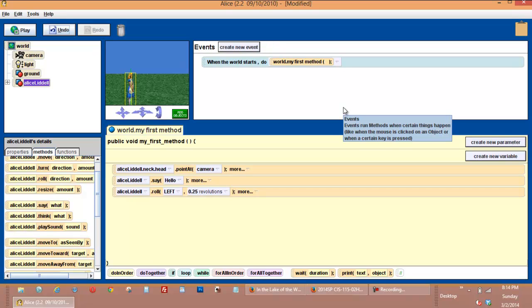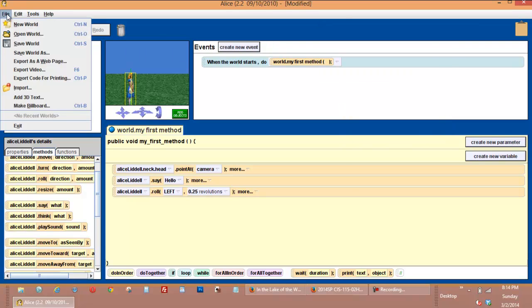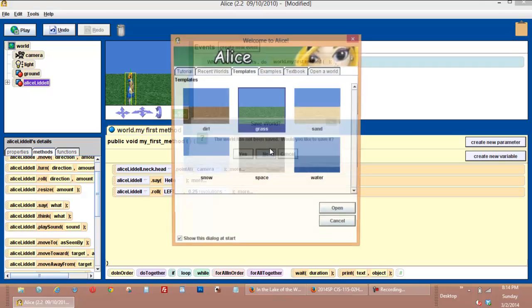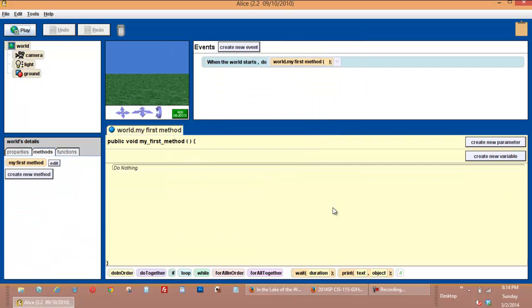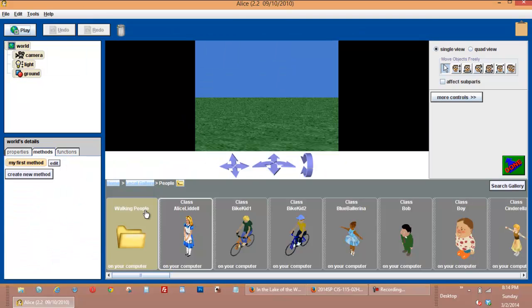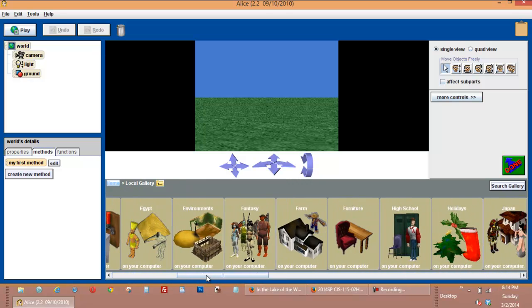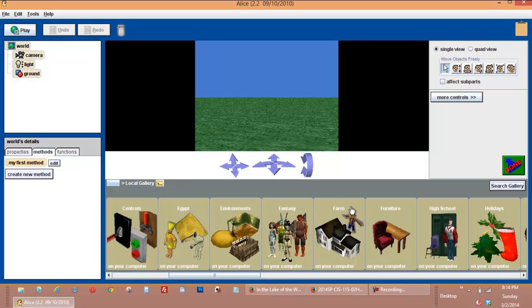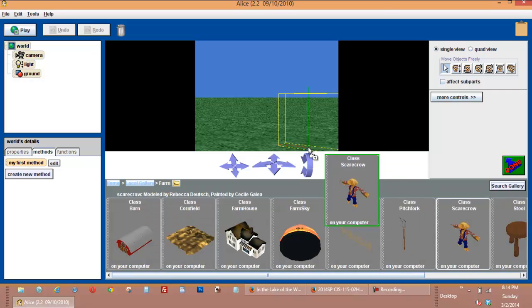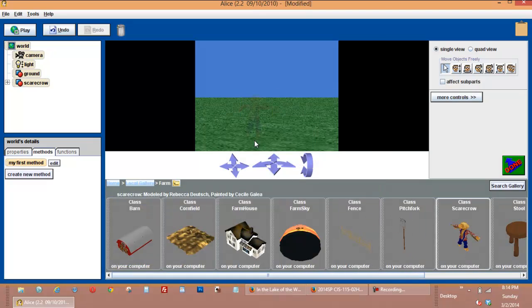All right, in this exercise, we are going to have a scarecrow who sings the song Old MacDonald, one line at a time. And they've got some lyrics in your book on page 81. So let's create a new world. And all we need is a scarecrow. So he would be in farm in your local gallery.